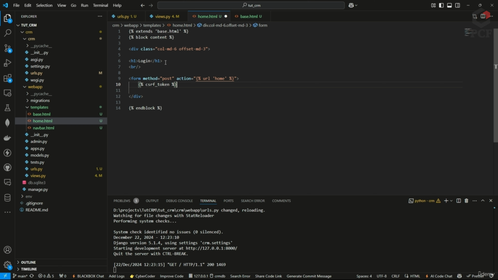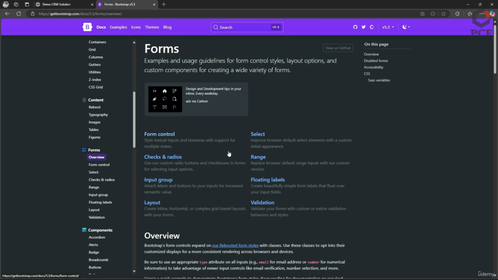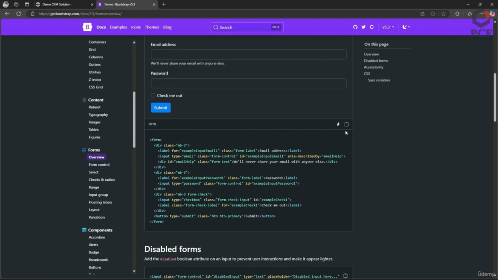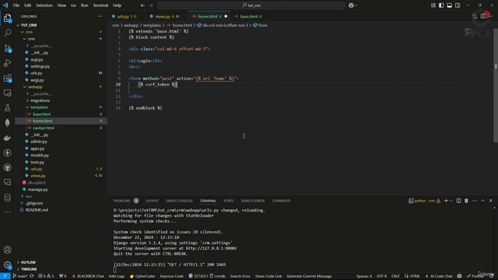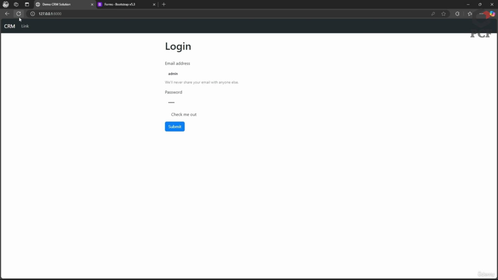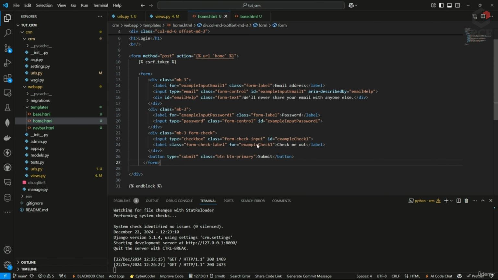Now, let's design the login form. In this case, we will again take the help of Bootstrap. So, let's take a look at the Bootstrap documentation. Then, go to the Quick Start menu in the Forms section. In this case, I'll use this code base. So let's copy this code. Now, let's paste the code we copied after the CSRF token tag. Let's check if our form is working. Perfect. It's working fine. Now let's update the form as per our needs.